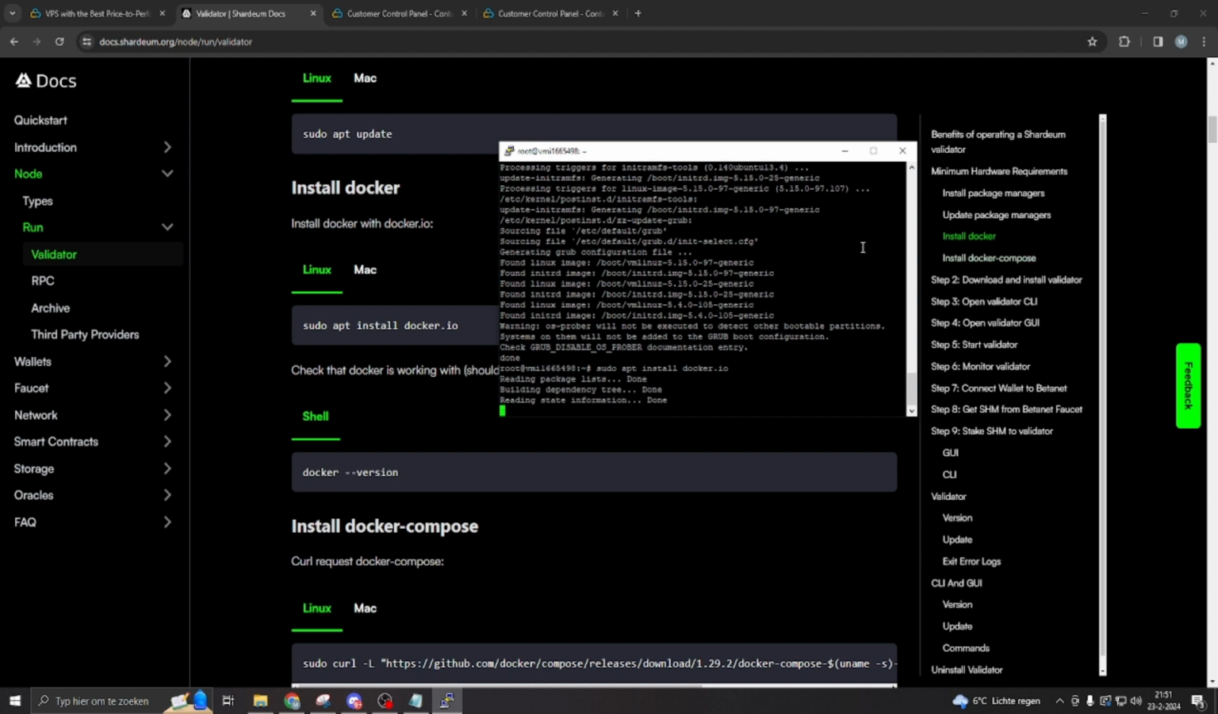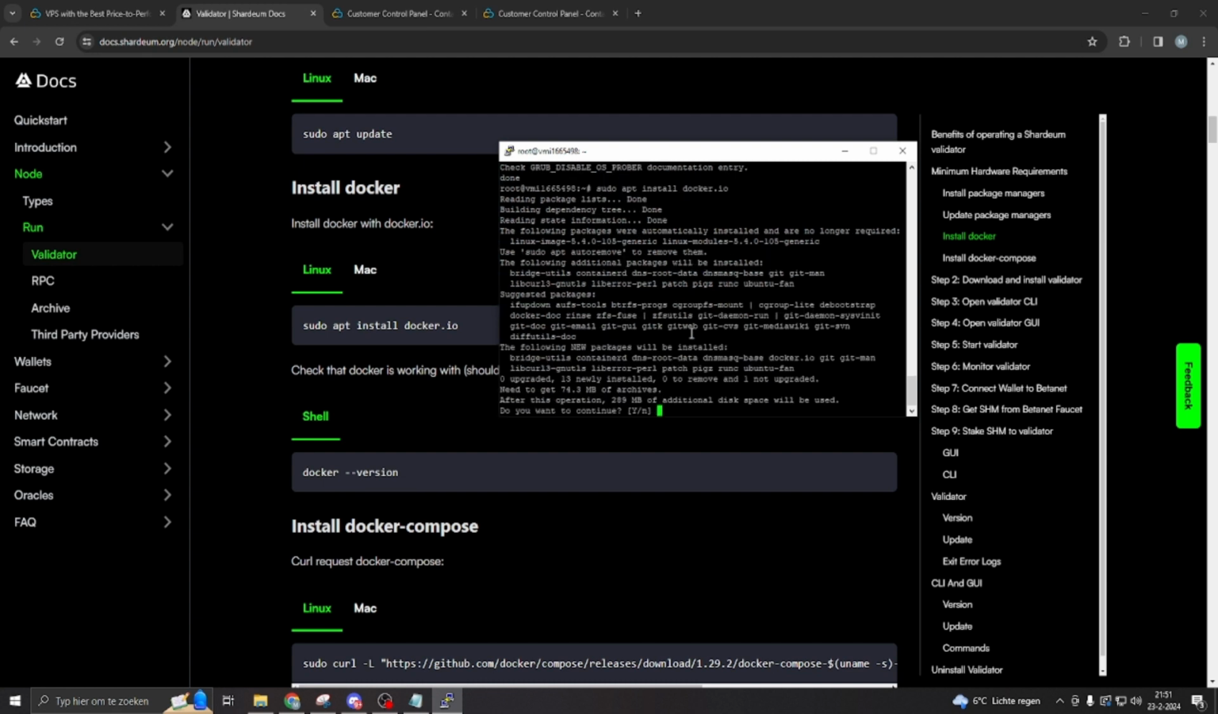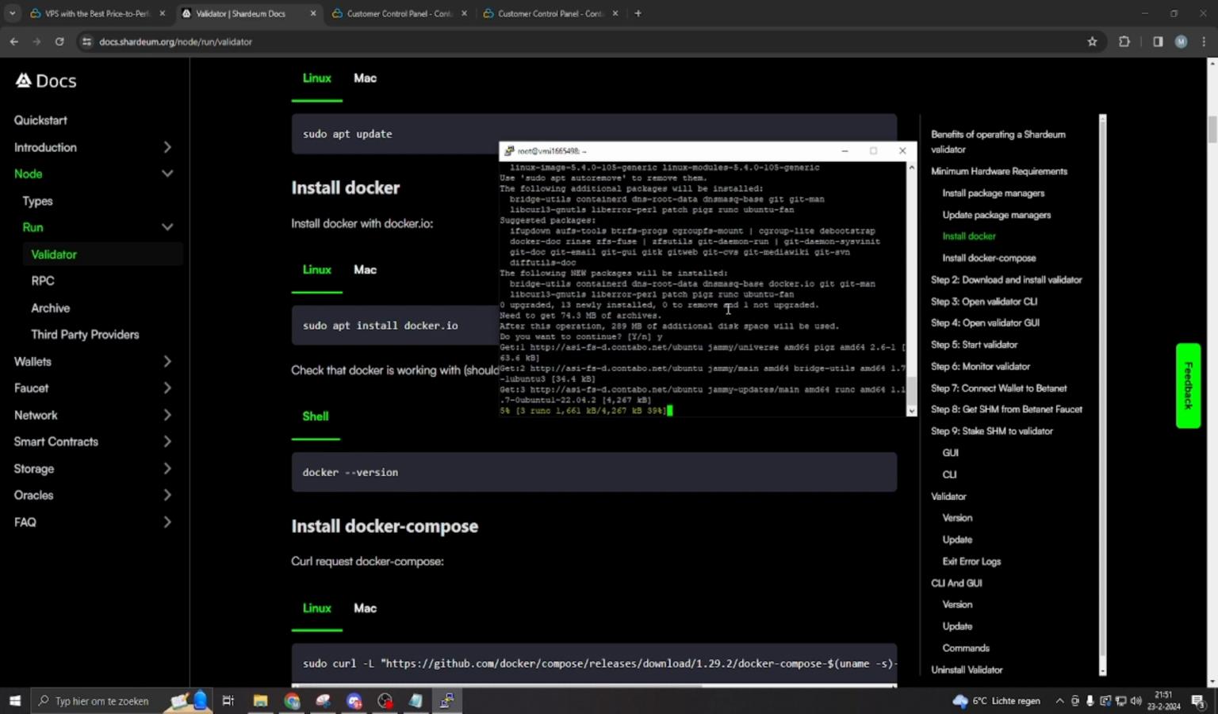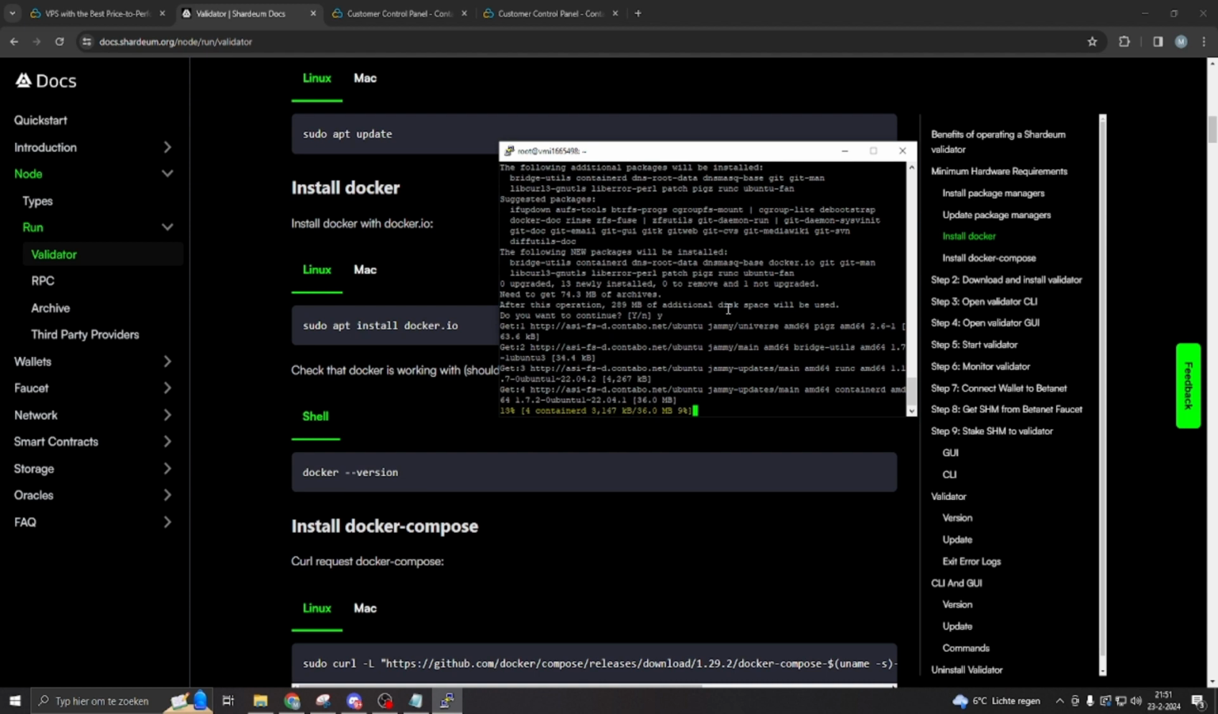And this will start installing now. Once this installation is done, I will be back. Oh, there we go. After the sudo Docker command, it will give you this output, and you press Y, enter. Y is for yes, of course, and it will start installing. Once again, I will be back once this is done.